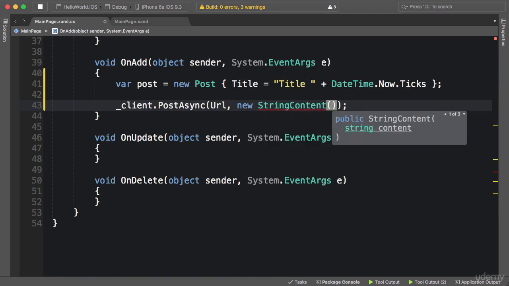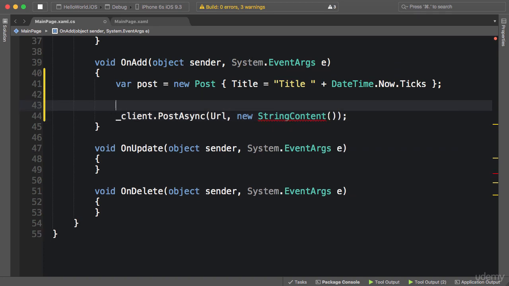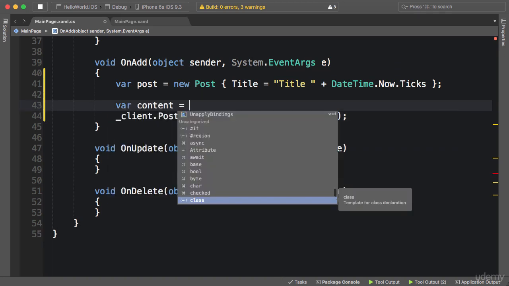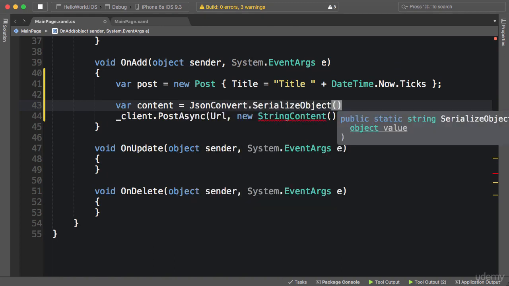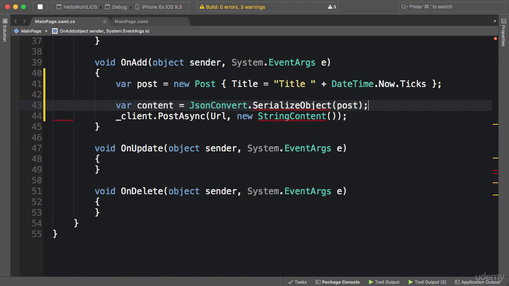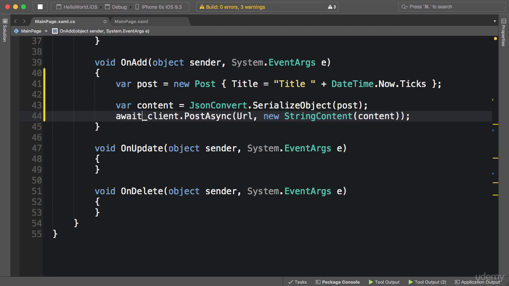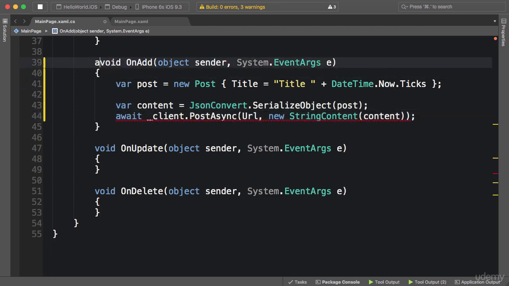Now here we need to serialize our post object into a string. So, content, again, JsonConvert.SerializeObject. We pass this post object here. We get the content, which is a string, and then simply pass it here. Now we need to await the result and add async here.